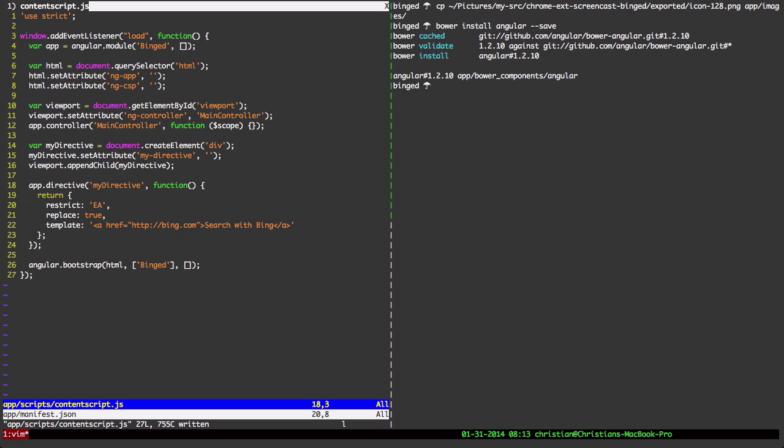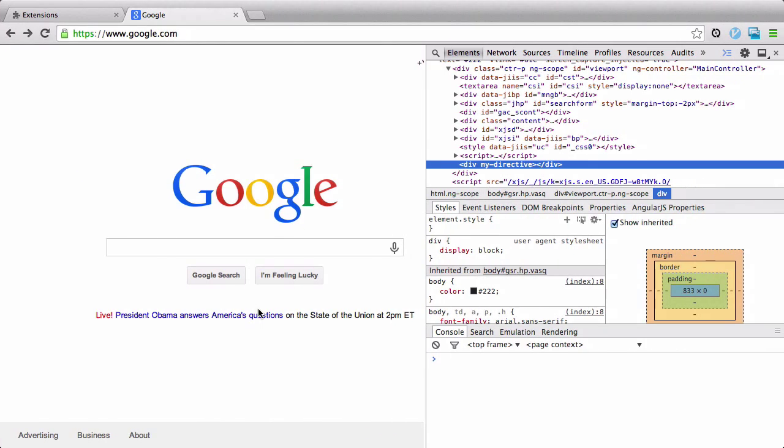Okay, the directive needs to be named myDirective. If it's my-directive with a dash, it needs to be myDirective in camel case. This is just a basic directive restricted to element and attribute, the way we defined it. We're going to replace it completely, and it's just going to be a simple anchor link called search with Bing. So save it. Now let's go through our cycle here.